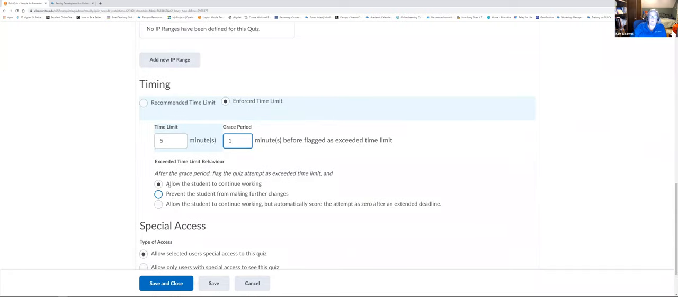And then you're going to want to determine how you want them to continue moving through the class. Allowing a student to continue working means the time didn't matter. There was no point in us putting an enforced time on it. The second one, prevent the student from making further changes, stops them immediately when that time passes. They cannot answer any more questions. They don't lose their quiz. Nothing happens to their quiz. It exists, they submit, but they can't make any other changes to any additional questions or activities.